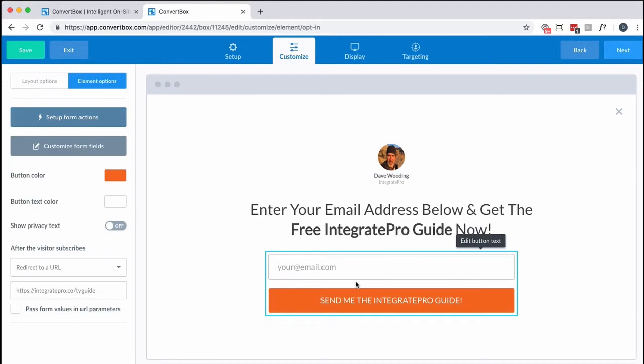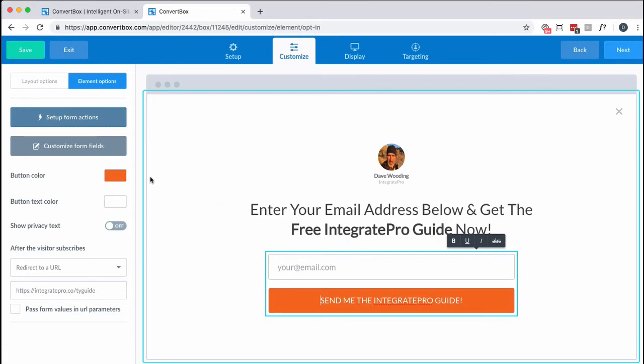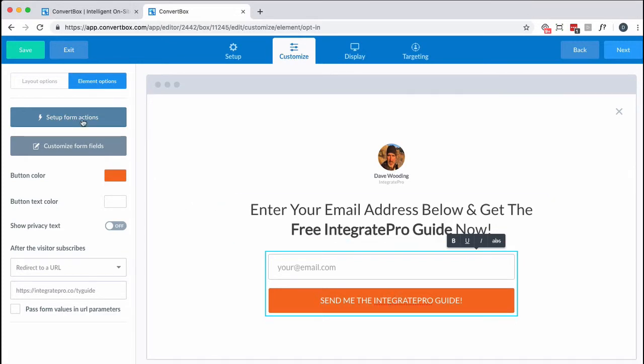Here's probably the feature you're going to like the most. So I clicked on this. I can edit this. I could start typing and change that. But really I want to go to setup form actions. And I've set, for instance, when somebody subscribes, a URL that they can redirect to. I could simply show them a thank you message, but I want them to go to a specific page because I'm actually tracking. I could pass the form values in the URL parameters and maybe pick those up on the thank you page if I want to. But from here, I'm going to click on setup form actions.